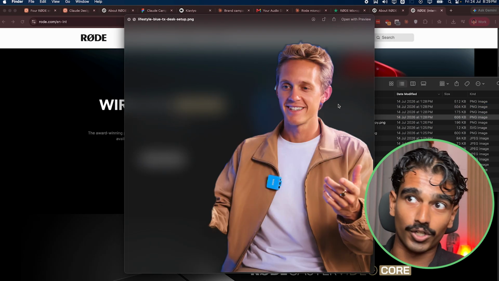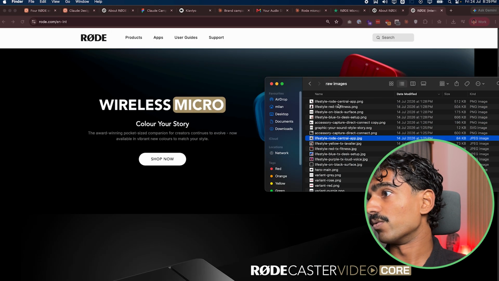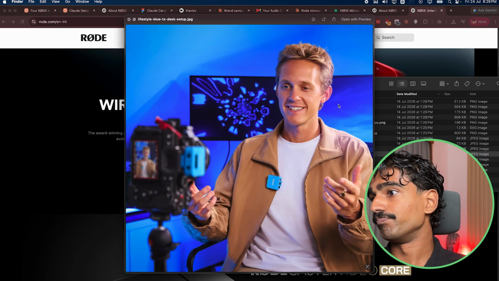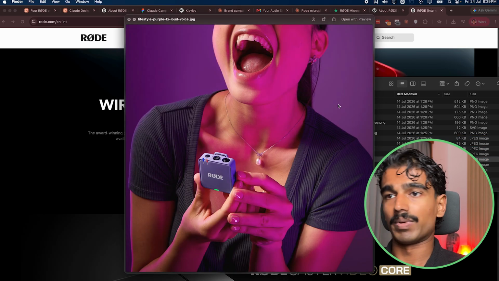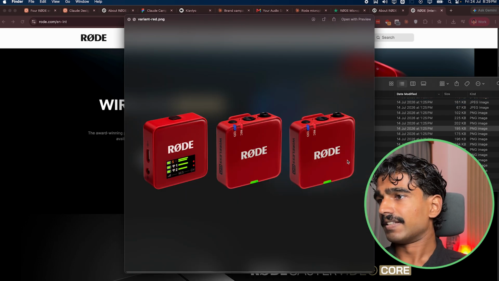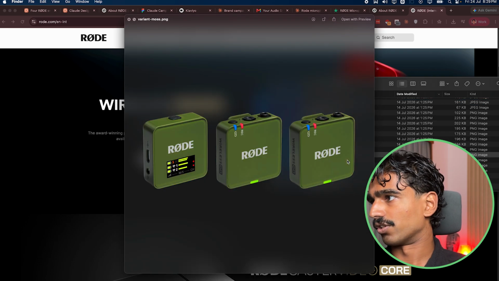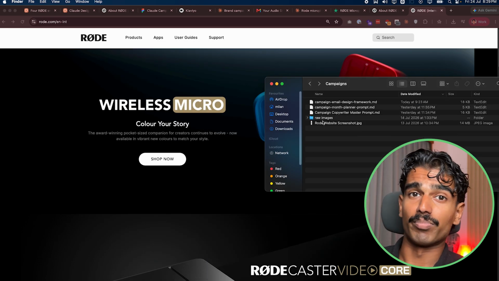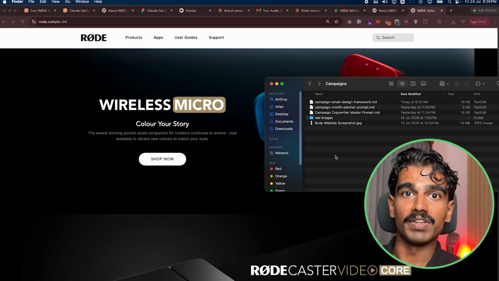So we want a mix of product shots, we want hero images, we want just pictures of models and people holding the product, etc. And then a bunch of pictures of your product itself. If you have any brand guidelines, it's great to add in over here.